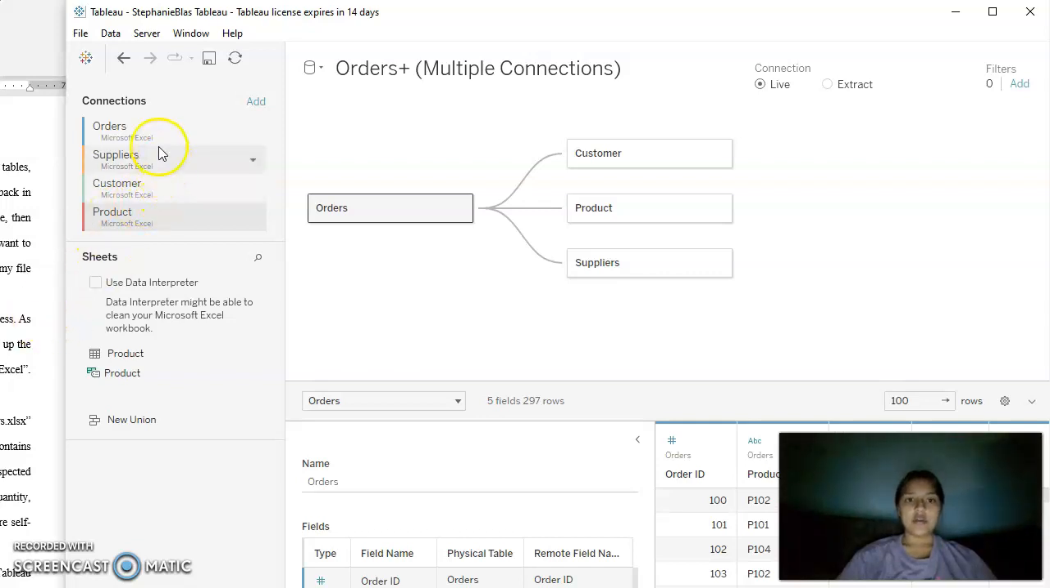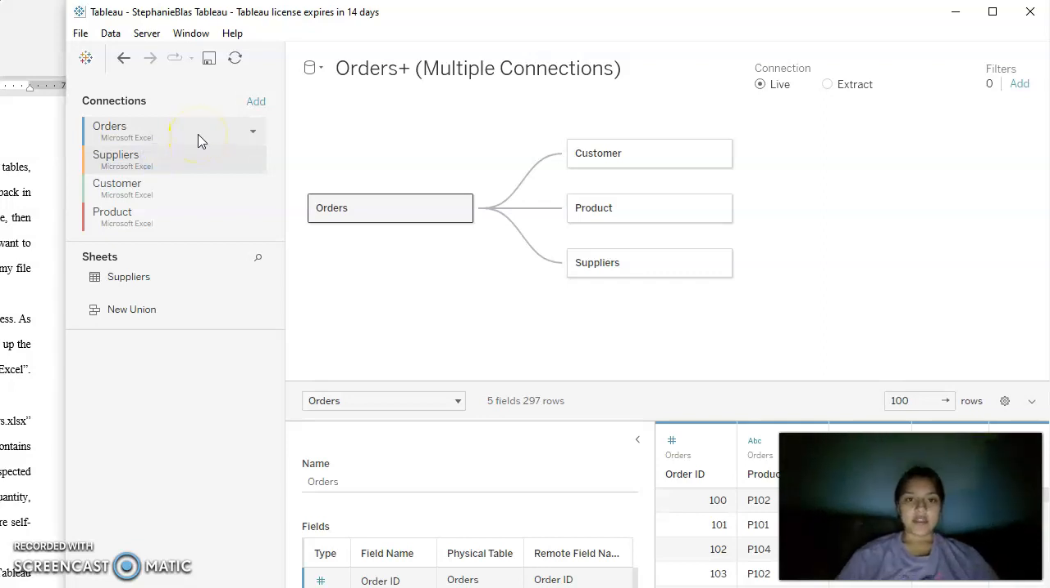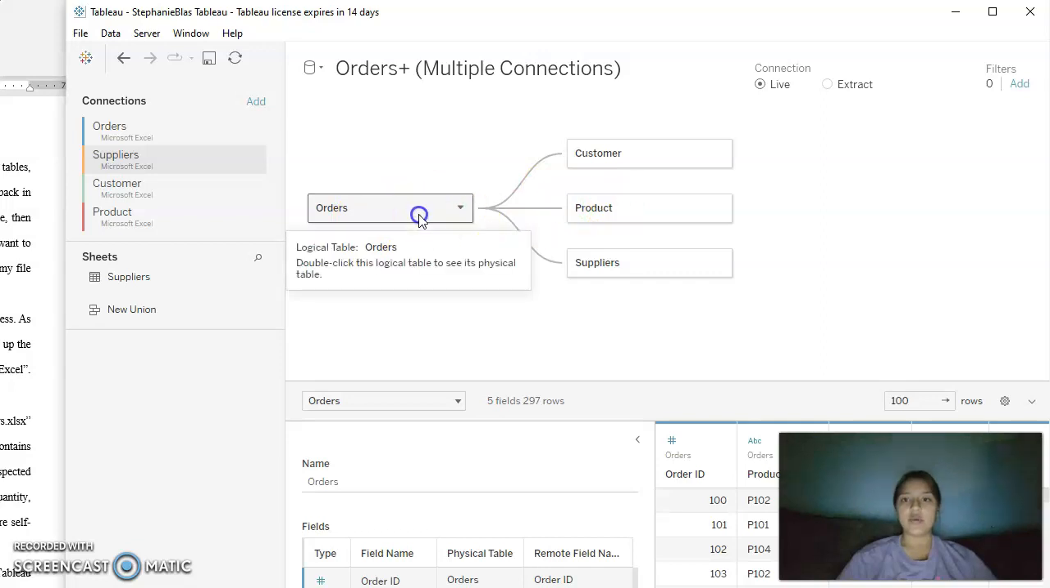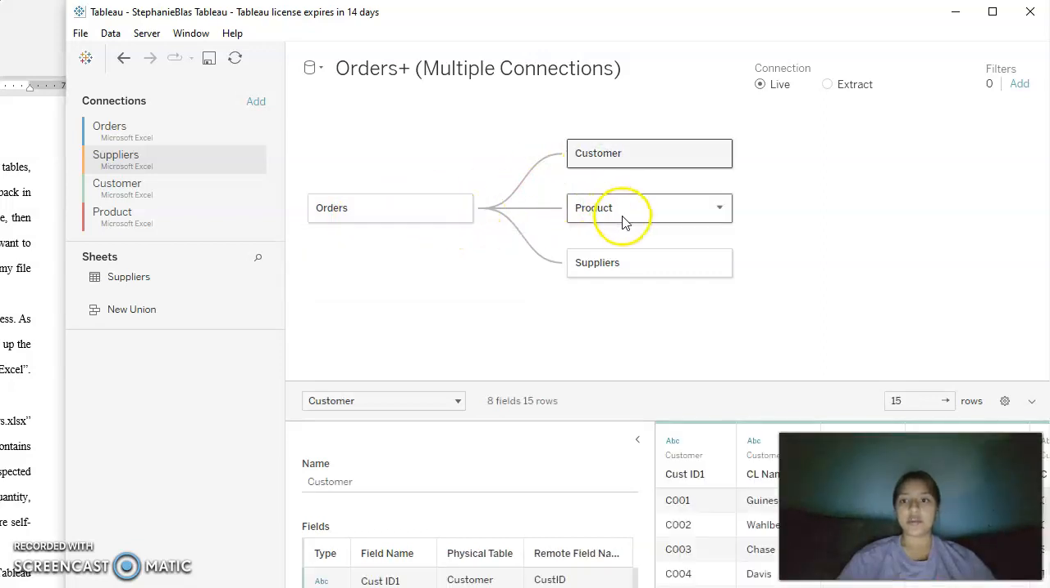Then I had to download the orders and the suppliers files that my instructor provided to us. After linking them to Tableau, I had to make a relationship between the orders and customers, the orders and the products, and then the orders and the suppliers.